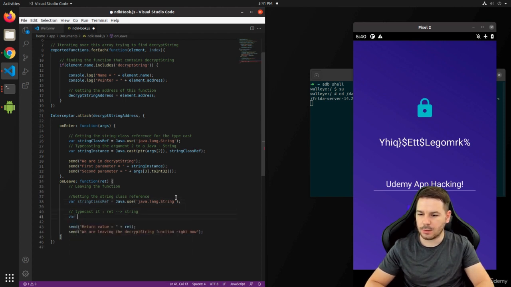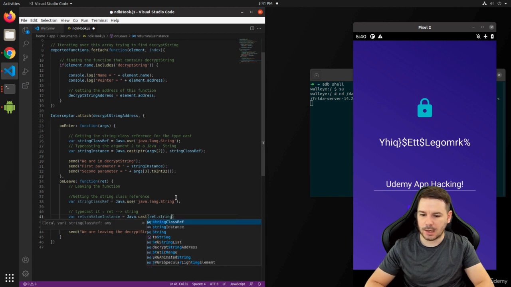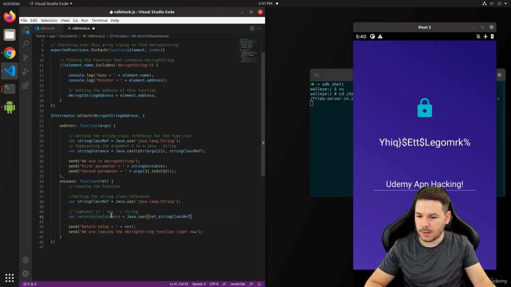Okay, and now we need to typecast it. So we need to create a new instance, a string instance, or let's call it return value instance. Okay, and now we need to use Java.cast. Then we've got our pointer, which is ret, and we want to typecast it to this string class ref. All right, and now we can use this one over here. This should work. Let's see.